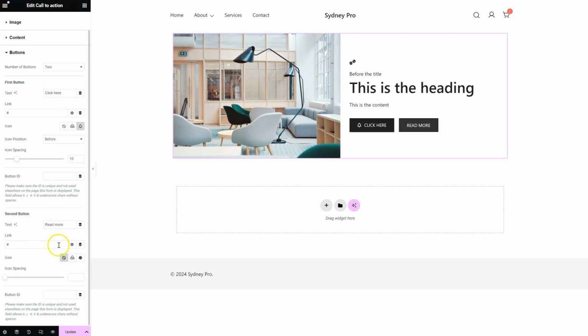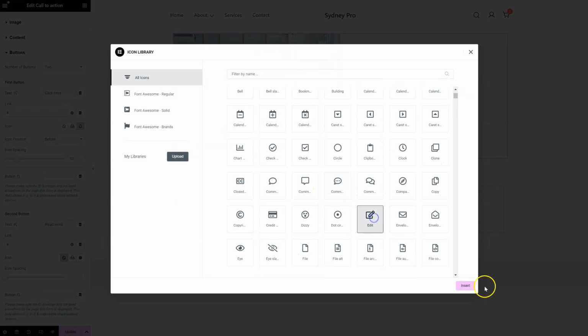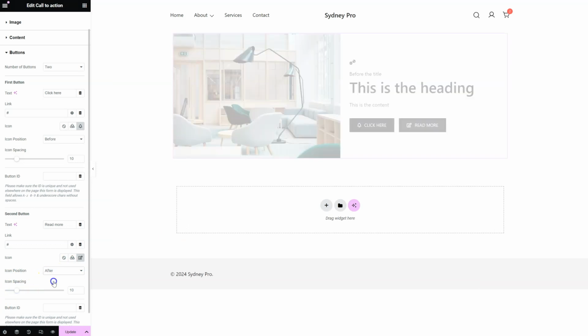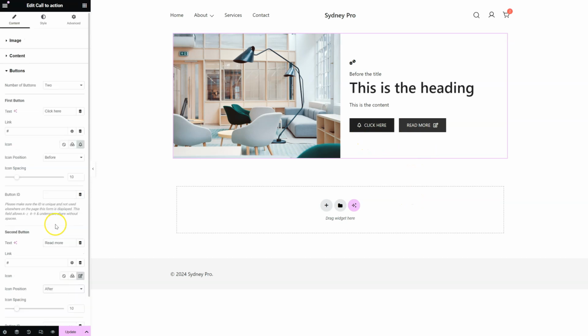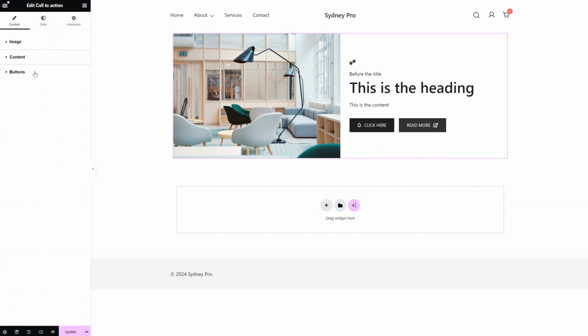It can have its own icon. Let's select an icon for the second button. Let's say this. We're also going to add some space for it, like this. We can change the position, so one is left aligned and the second one is aligned to the right. And that's it about the options.